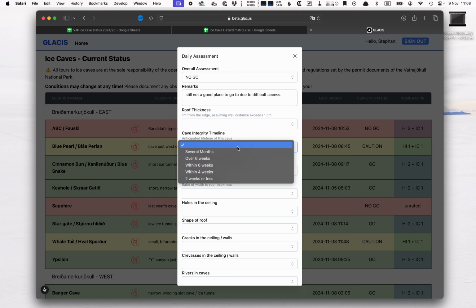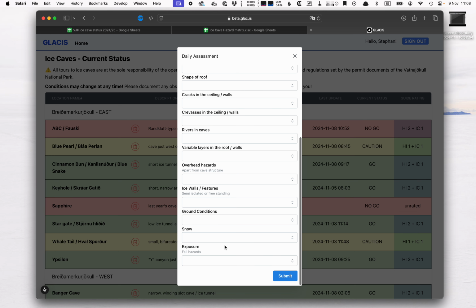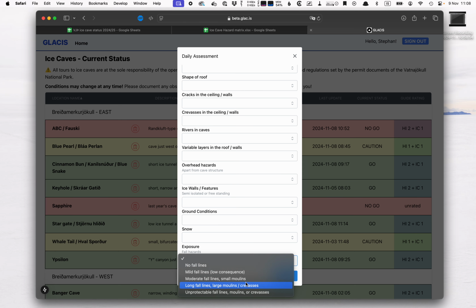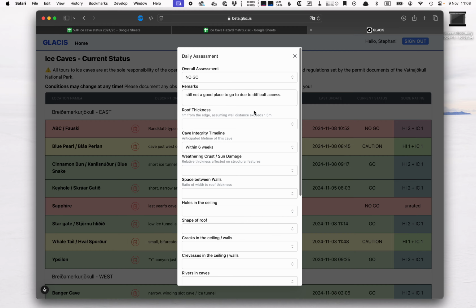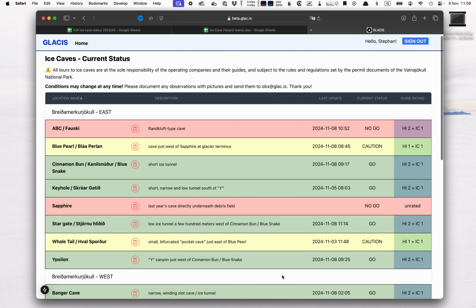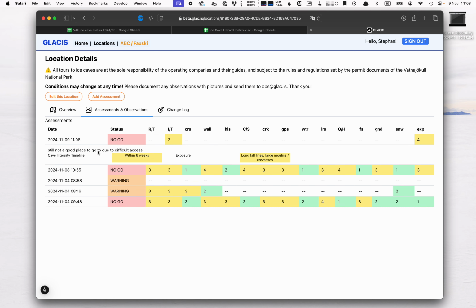You can say, okay, we can judge the integrity is maybe okay within the 6 weeks or so. Ground conditions, exposure, there might be something like this, right? We have to navigate a pretty steep wall there, pretty high up. Okay, and I'll just click submit, and that is that. And so if I go in here and now go into the assessments, you can see here is our new assessment from right now. It's a no-go, and it just shows the ratings that we've provided, left out the other fields that were not judged.